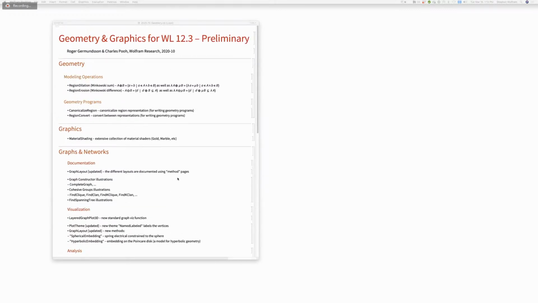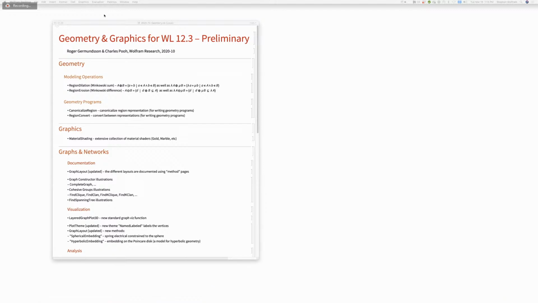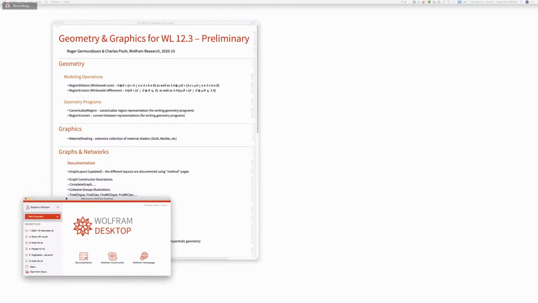All right, let's look at, first of all, region dilation. So where should I look at that? Just in the source. DocuTools? Yeah. Okay.